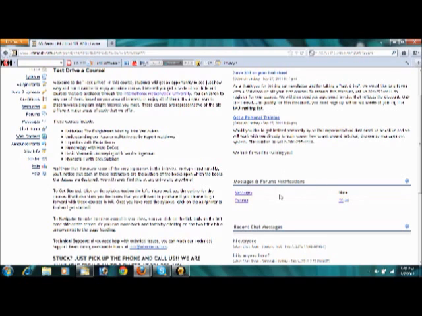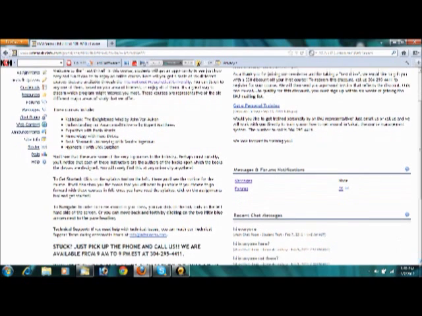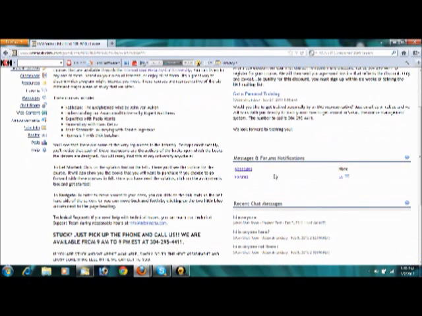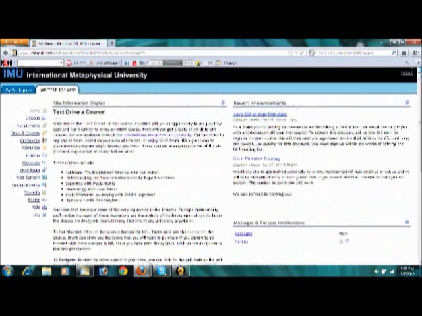Here are messages and forum notifications. So the forums are a great way to interact with other students. And down here we have the chat. Now, on each class, this will be set up a little bit differently, so don't be thrown off by that. But when you get into the test drive, this is what the course looks like.